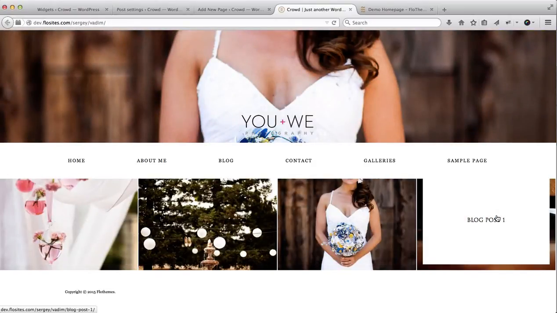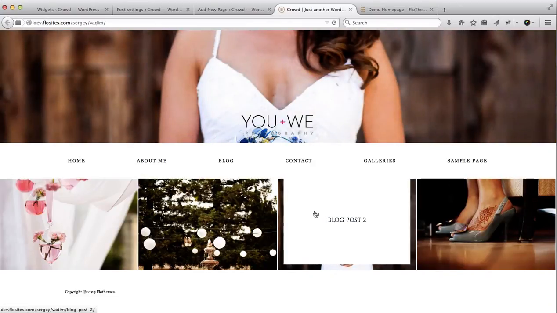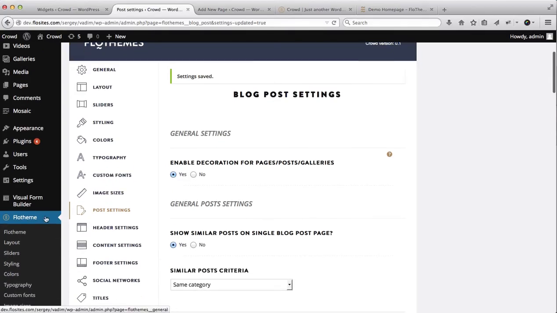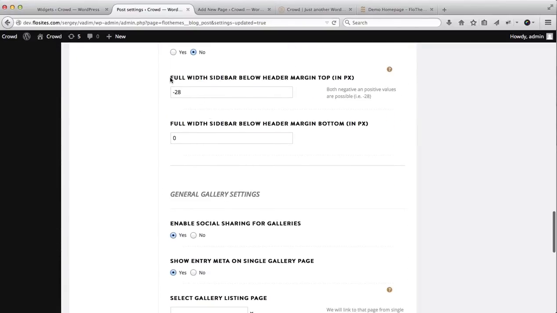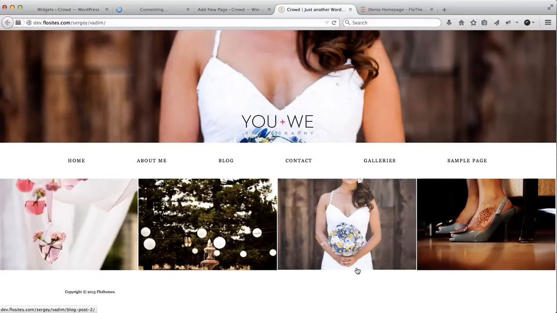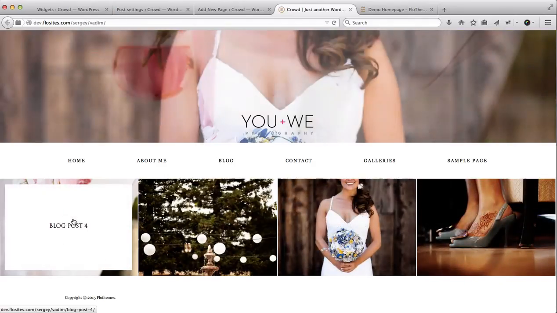Though as you see here, the hovering still kind of overlaps the navigation menu, so we do need to fix that. You'll need to go over to a flow theme area, click on post settings, and scroll almost to the very bottom of the page until you find the following setting, full width sidebar below header margin. And this needs to be set at 0 pixels. Scroll down, click on update settings, refresh the following page, and you'll see that everything works perfectly fine now.